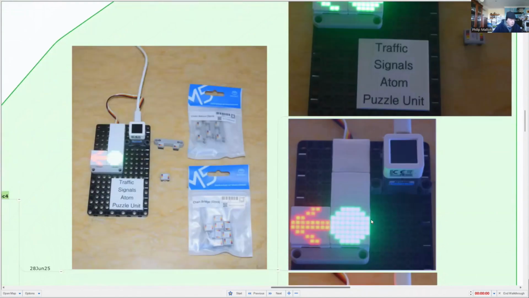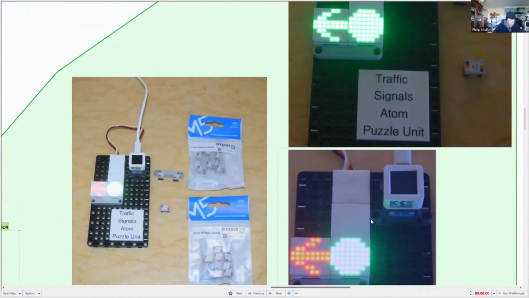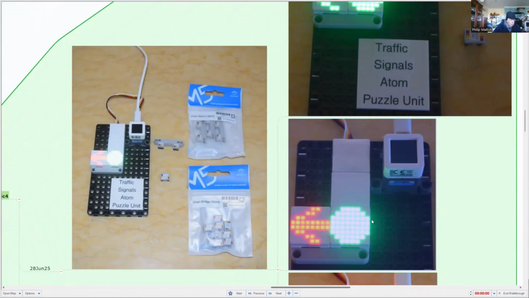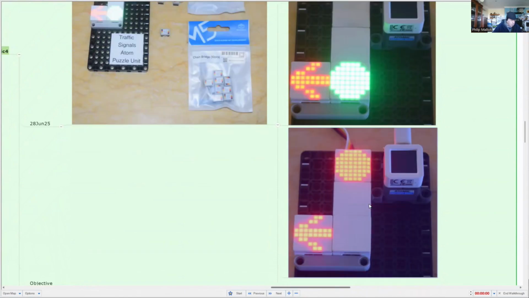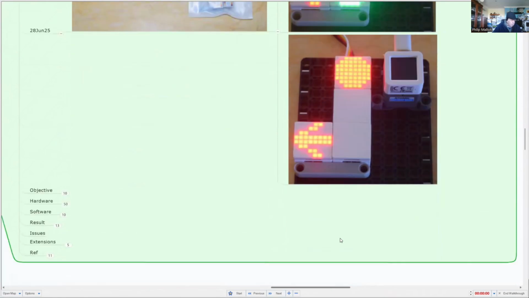And it can change colours from green to red, and the other colours come up. Each of these is using a special display called the puzzle unit, and each puzzle unit has an 8x8 matrix, so we've got 64 LEDs in the one puzzle unit. And we've got 4 puzzle units on this one traffic signal post.